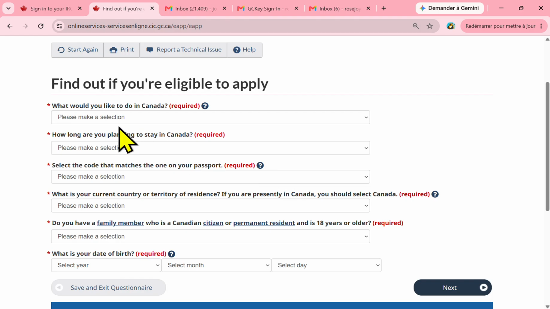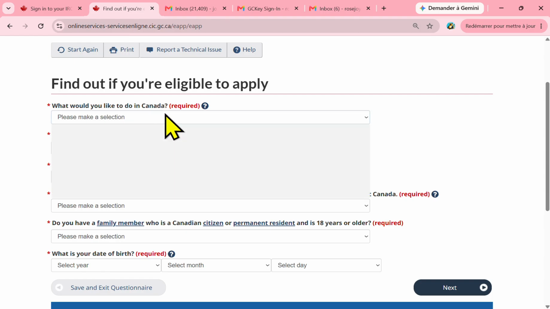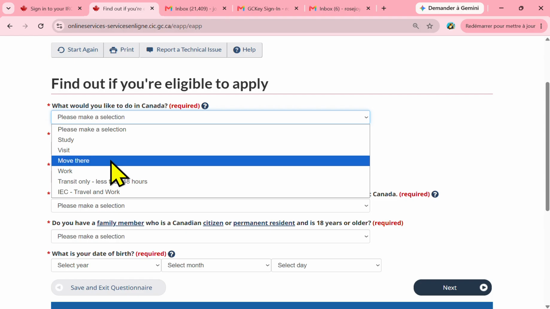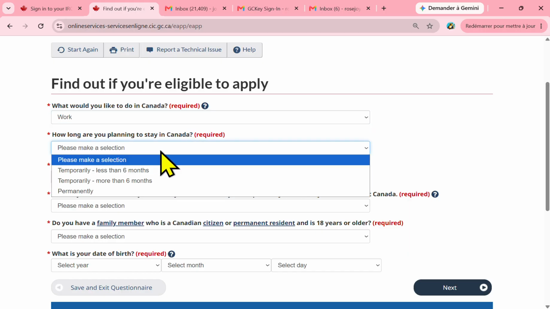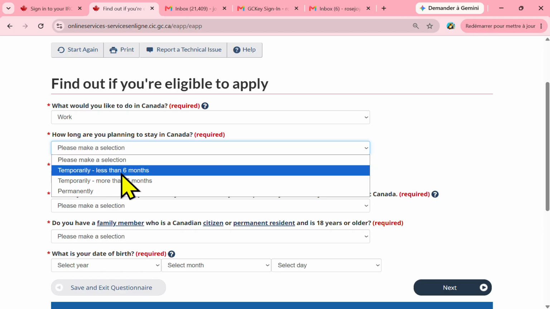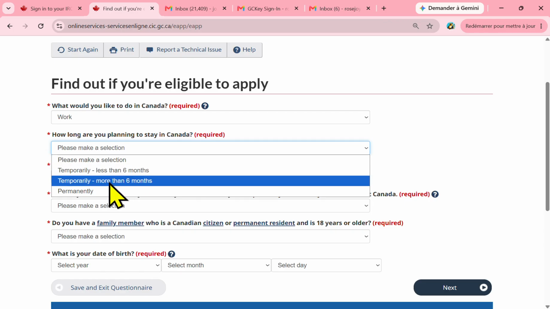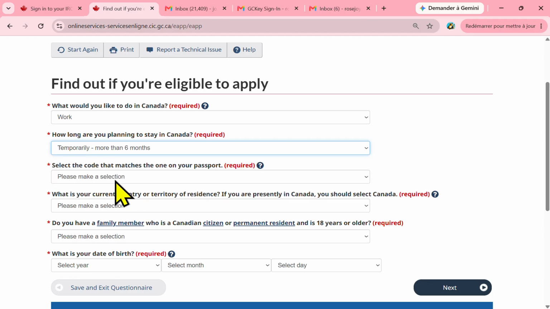They are already asking us a bunch of questions. So this is to find out whether or not you qualify to come to Canada. What would you like to do in Canada? Okay, so it is simple. Work. How long are you planning to stay in Canada? So this one is temporarily less than 6 months, temporarily more than 6 months. So you choose temporarily more than 6 months.